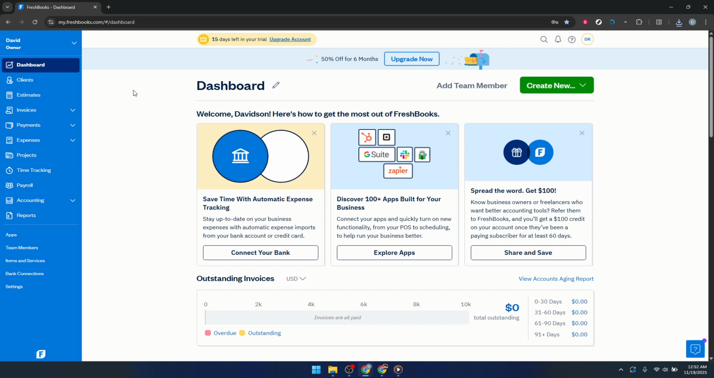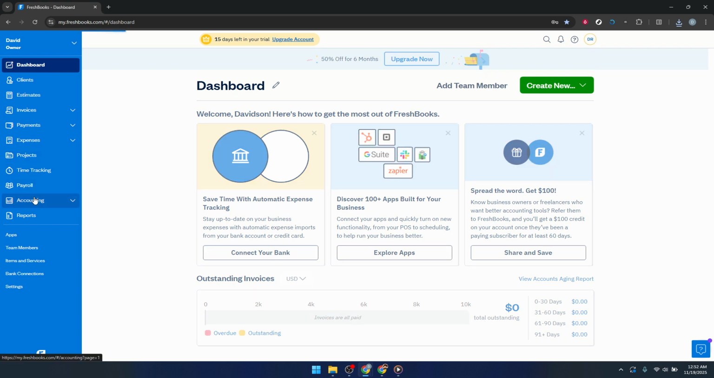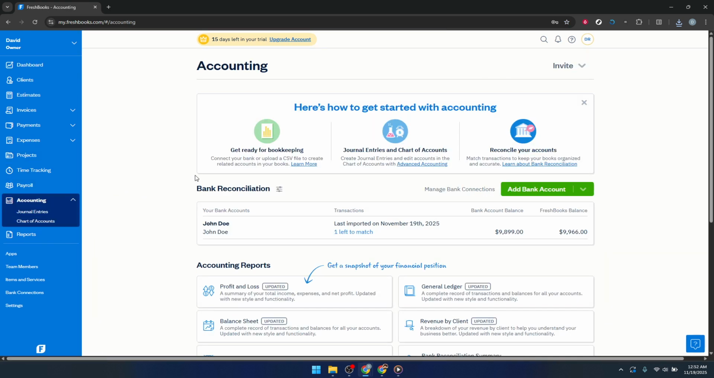Let's start from the main dashboard in Freshbooks. First, you'll want to head over to your accounting section. This is where all the behind-the-scenes financial organization happens. Within accounting, look for the area called Bank Reconciliation. This section is designed to help you match what's in Freshbooks with what actually appears on your bank statements, so it's the perfect place to manage transfers.